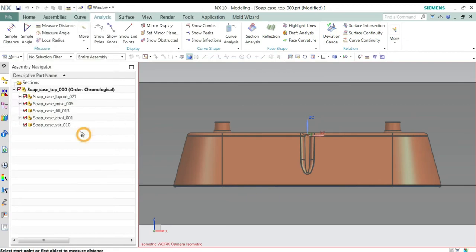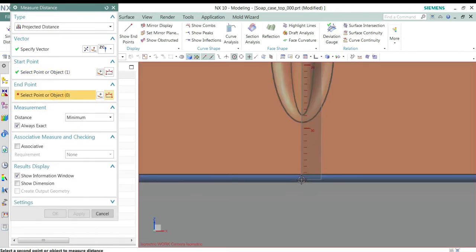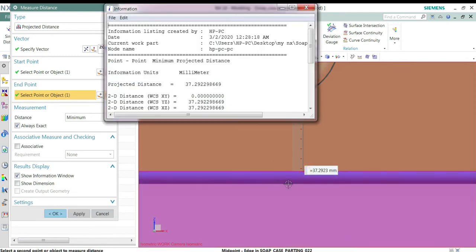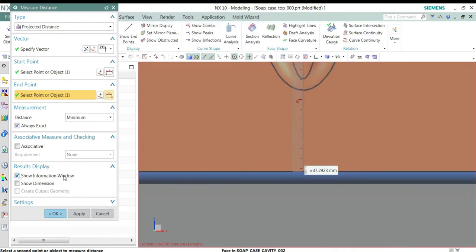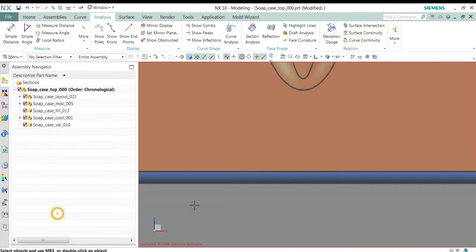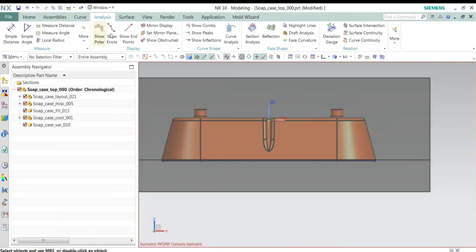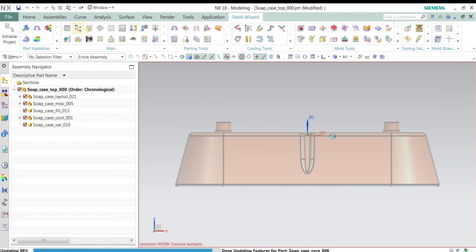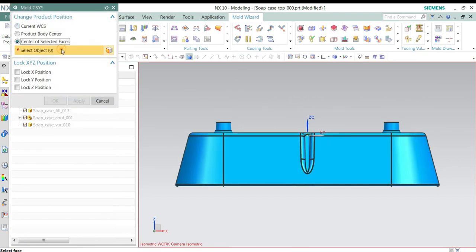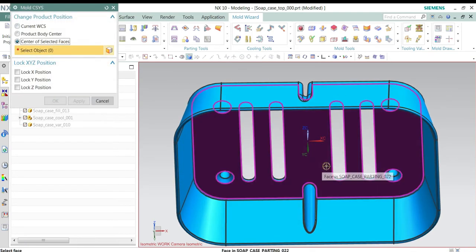So just measure the height, take this dimension, and copy it to your clipboard. To take this information, just click show information window on this dialog box. So you get it in a note. So I'll go to the coordinate data mode coordinate. So I'll just drag it down.